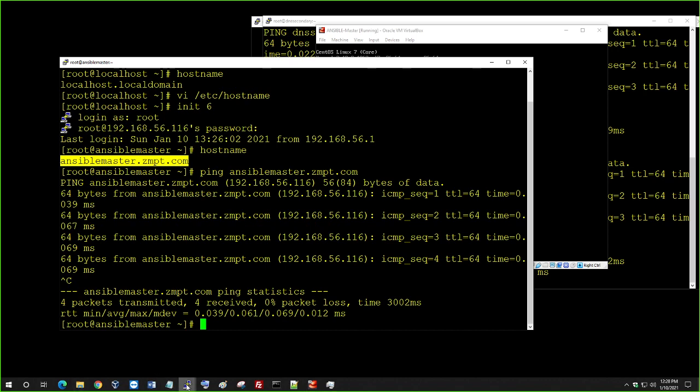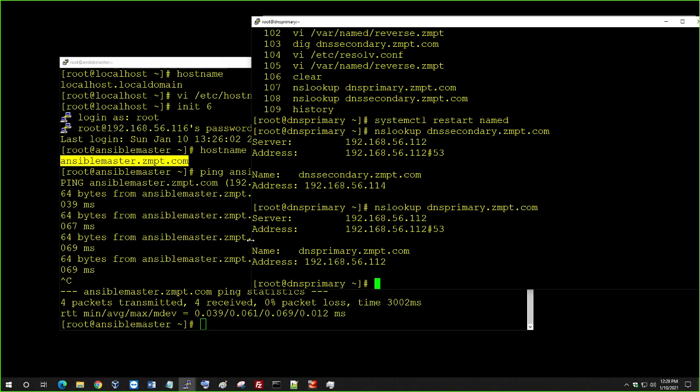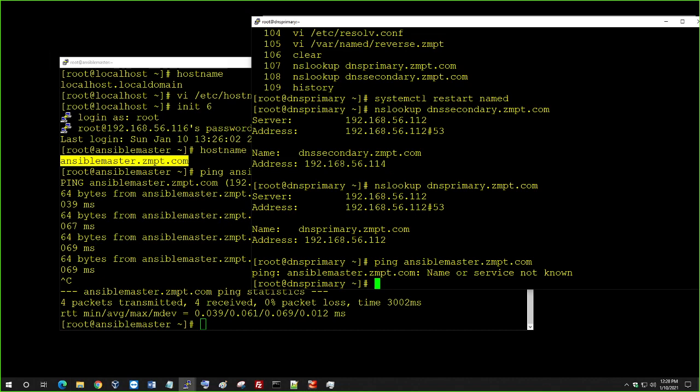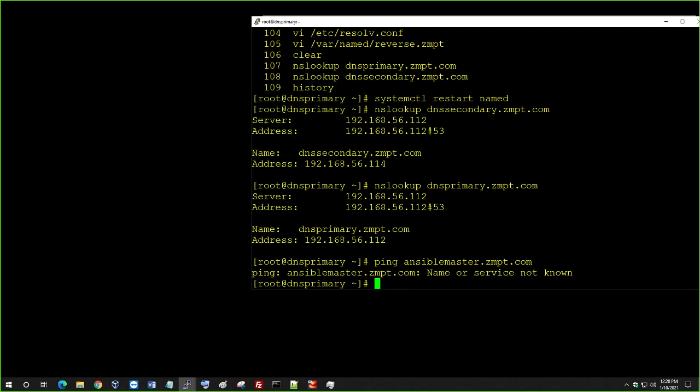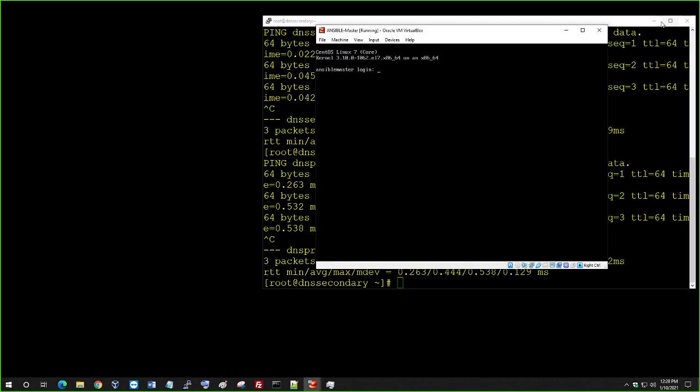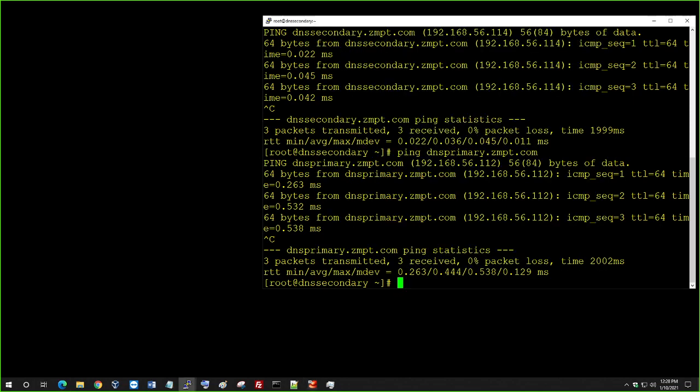But can you ping it from anywhere else? Okay, so here you are able to ping within the system, so that's fine. But outside the system, you're not able to ping it because it doesn't have any information in DNS here. And also, you need to tell where the DNS server is in the system also. Alright, so let's work on it.